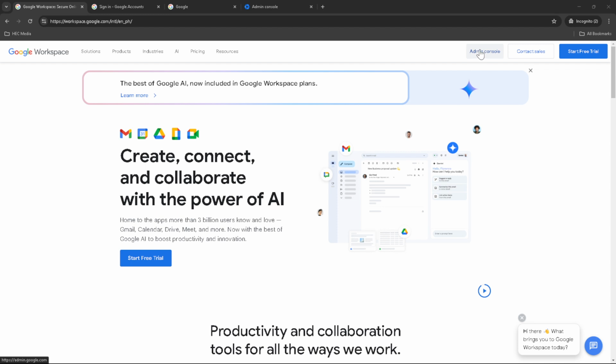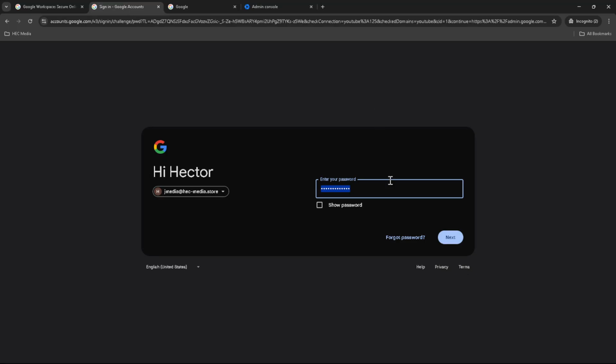You'll need to log in using your business email. Ensure you enter the correct credentials, which include your email and password. Once you've done that, click Next or Sign In to move forward. Upon successfully logging in, you'll find yourself within the admin console environment.